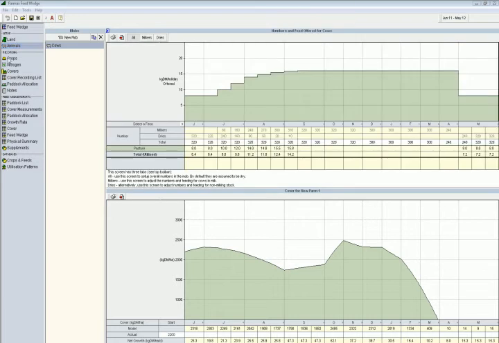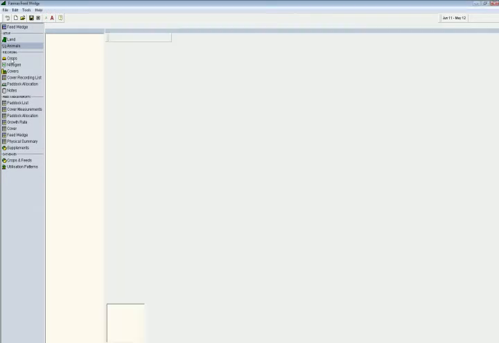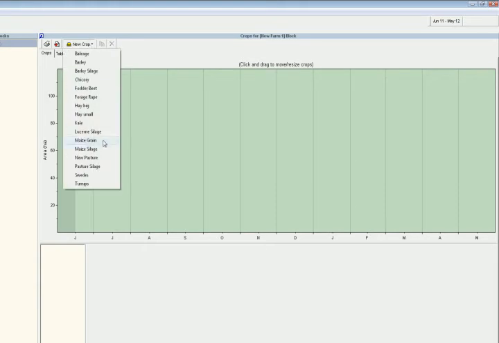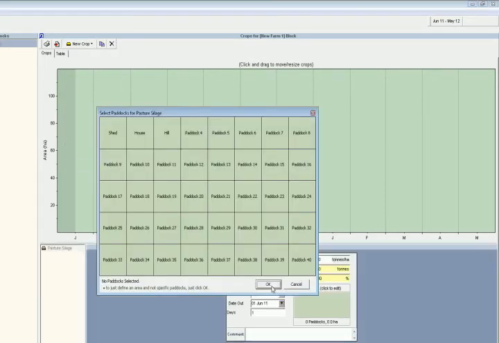Now we're going to add the crops that are typically on the farm. So we go under recording and click on crops. As you see here, there's representation of the block. So what we're going to do first is click on a new crop and add in a pasture silage.